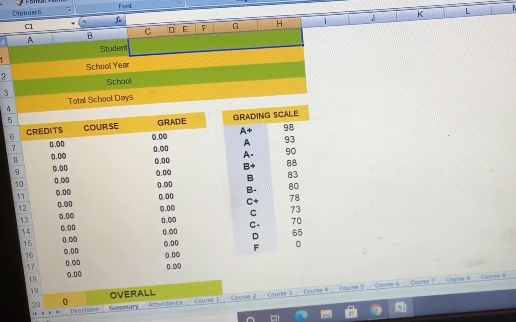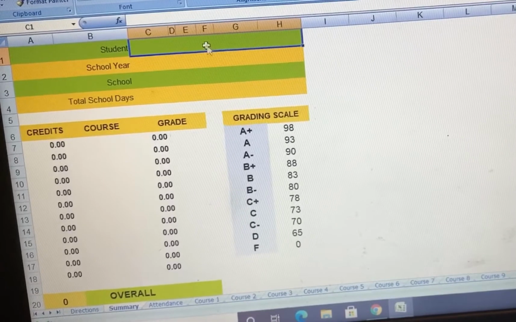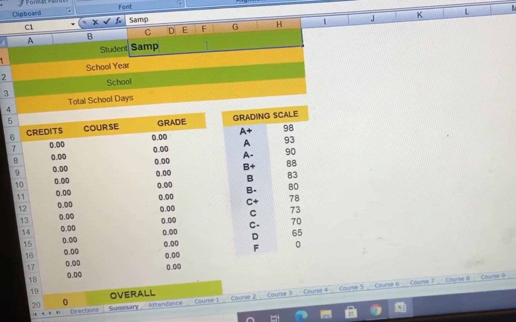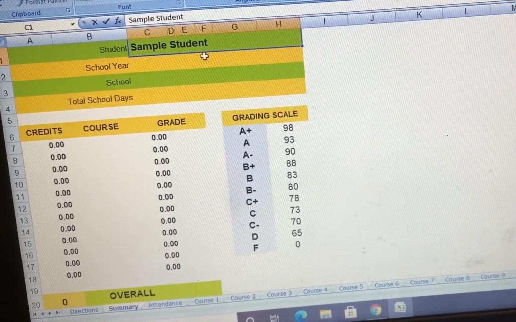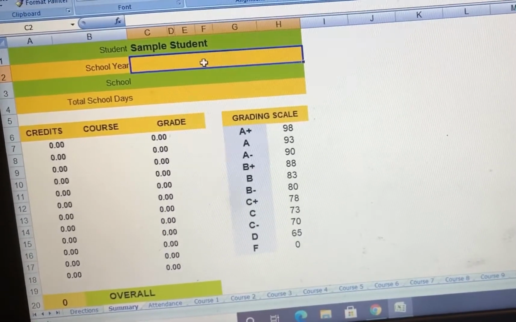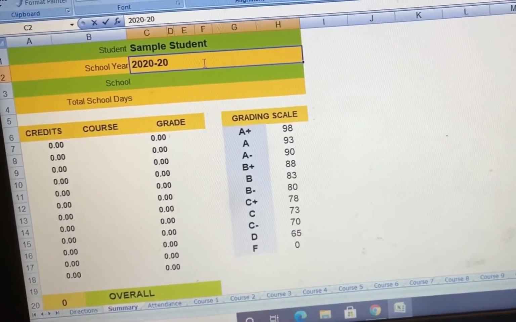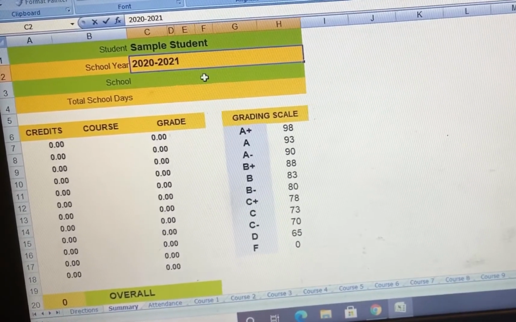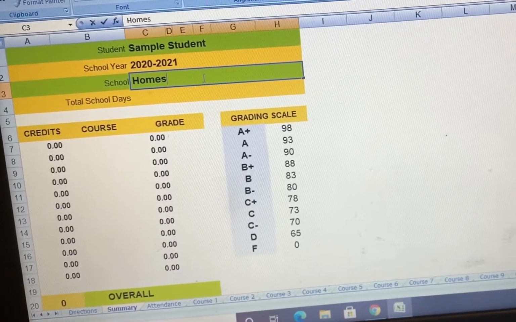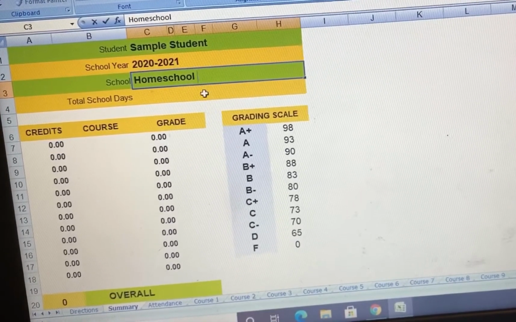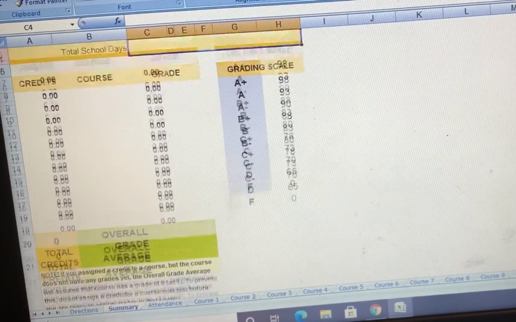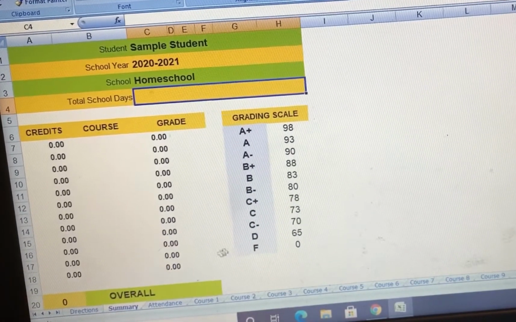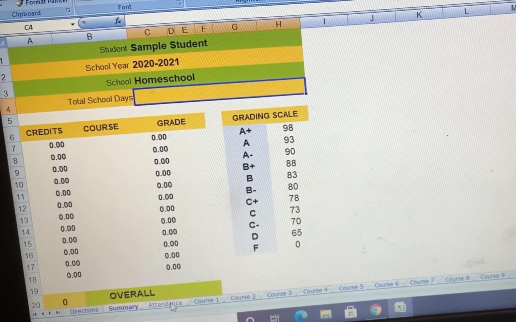Okay, so this is the first tab. It's the summary tab. So in this tab, where it says student, you want to put your student's name. So I'm just going to do a sample form. You want to put your school year, as well as the name of your school. If your homeschool has a name, you can go ahead and put that there. Now that is all you're going to do. You're not going to fill out anything else because the rest of the form will be populated within the other tabs as you fill out the information in the other tabs of your form.